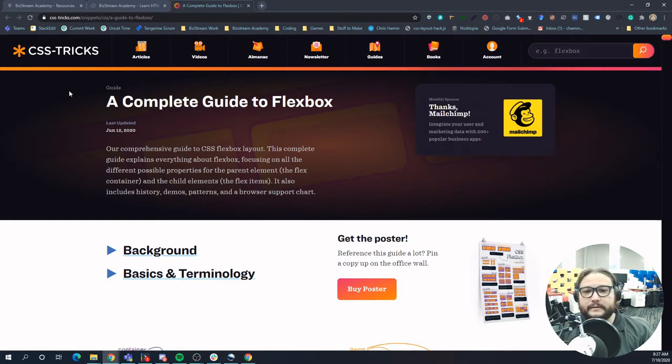If I'm trying to look something up on how to do a CSS thing that I forgot, or I'm having trouble with, or I've never done before, if I see a CSS Tricks article, that's one of the first places I go. And this is the complete guide to Flexbox, and they keep this. You notice this says June 12, 2020. I think this article is, I don't know how many years old, and they keep updating it so it stays up to date. So you can always refer to this.